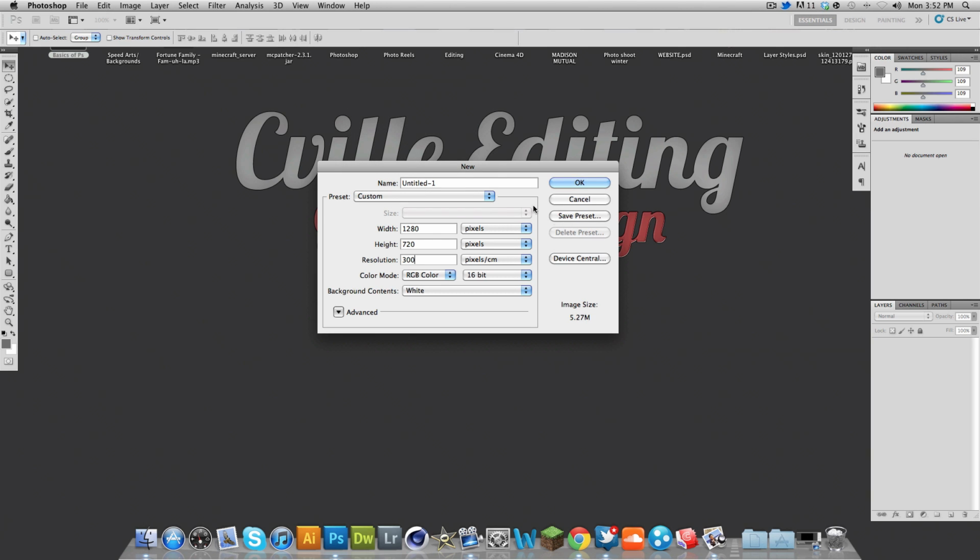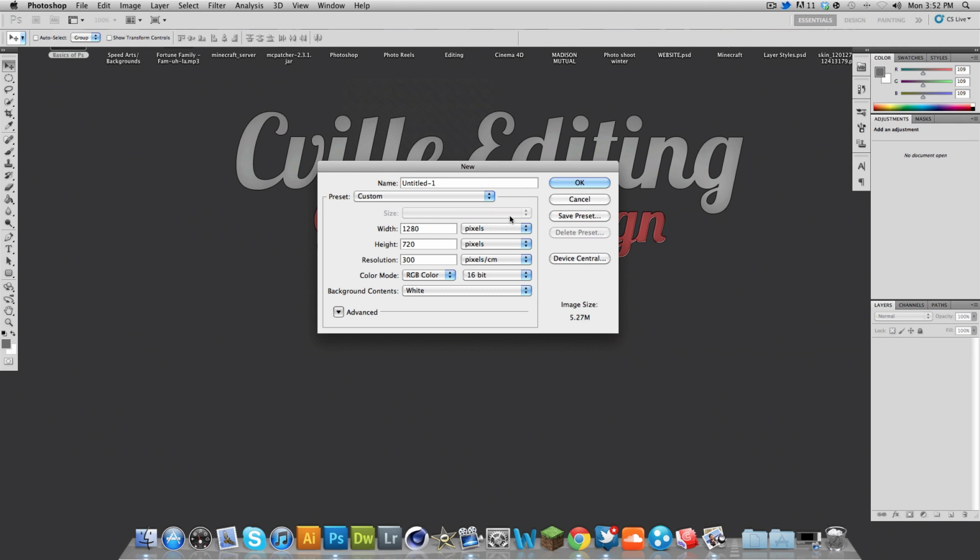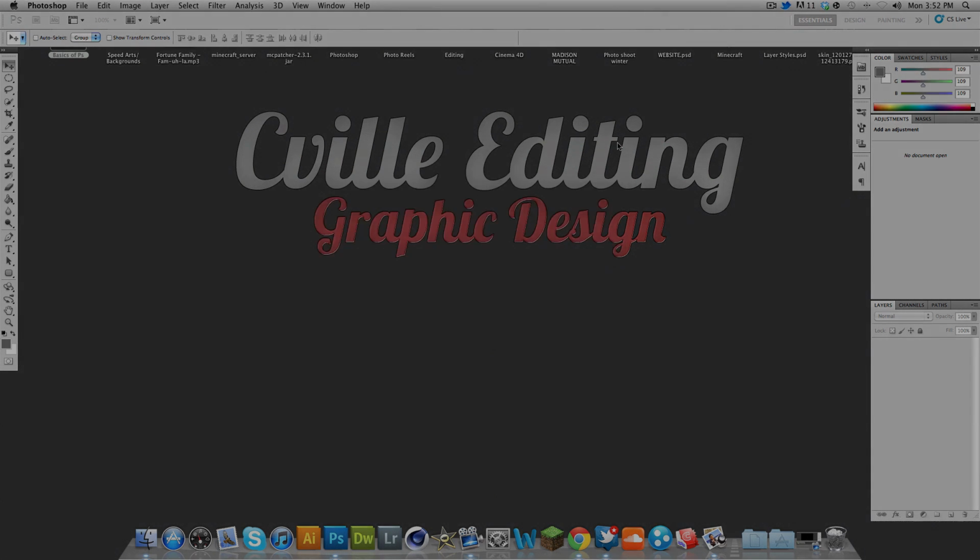For the save preset, say you want to make a background for your actual desktop and you don't feel like putting in the dimensions each time you open it up, then you can just save the preset and name it anything, like desktop background. But I'm not going to do that since I already have one named desktop background. And then for the advanced section, you really don't need to know any of this, so just don't even look at it. And then once you're done with all that, you can just hit OK.